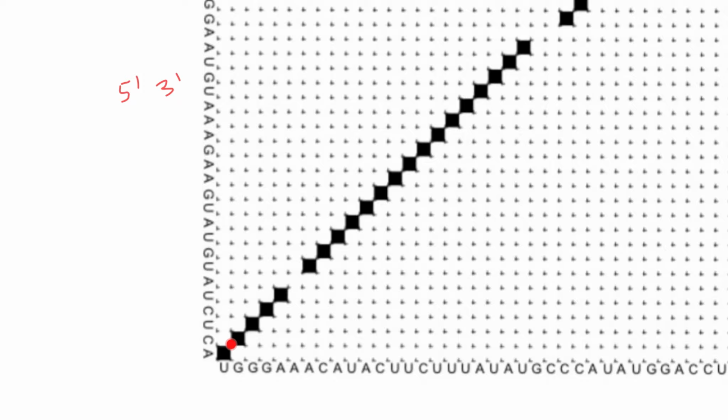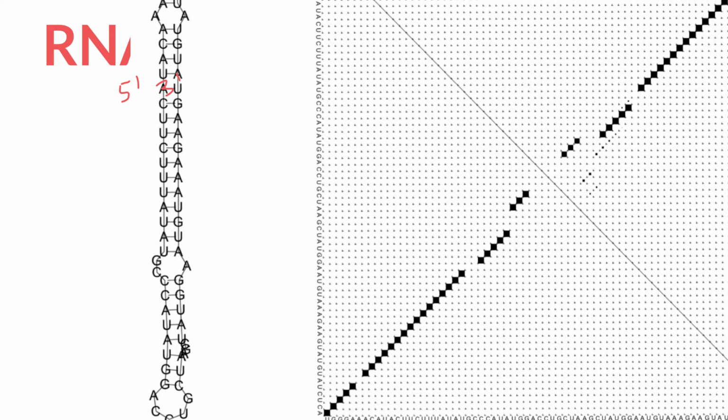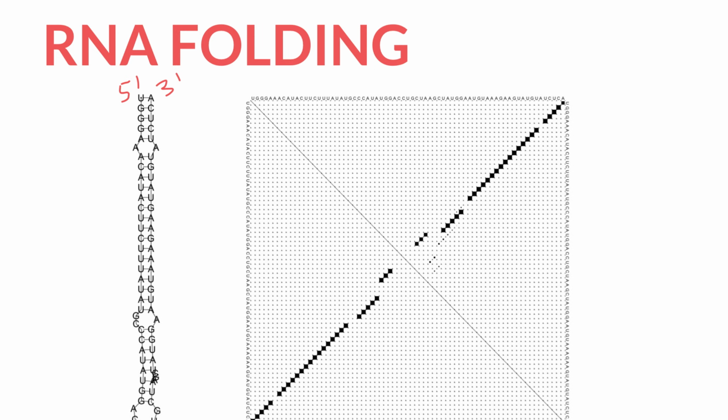Whenever we have not the same letter, we put no dot. But when we have a pair, we know that adenine base pairs with uracil and cytosine base pairs with guanine, hence we put a black dot here. That means that here our single strand of RNA, not two strands, is going to be self-complementary, so it would adhere to itself. Let me bring the picture back to scale.